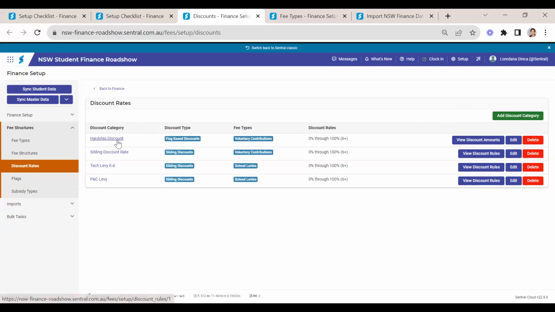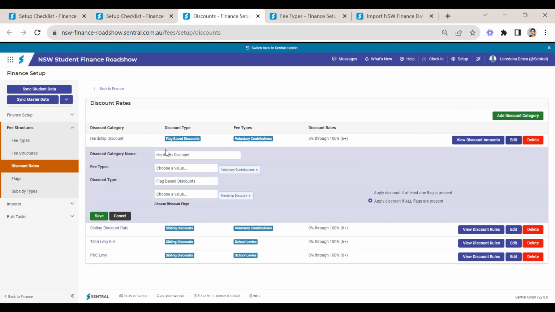Some of those discount categories that we've noticed, having worked with other schools that have already migrated and are using the finance module in Sentral, would be, let's say, a hardship discount. So let's have a quick look here. You see, this is a hardship discount. It's applied to the fee types that we already created and are called voluntary contributions. Again, it does depend on the policy and internal processes of your school.